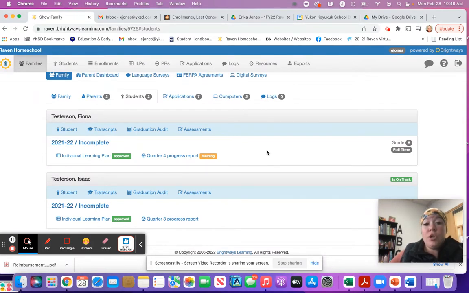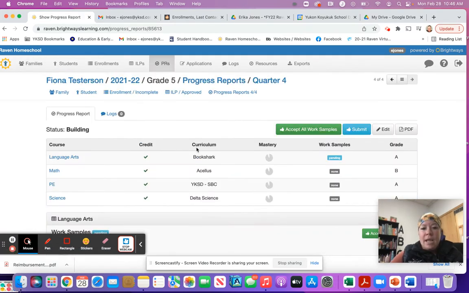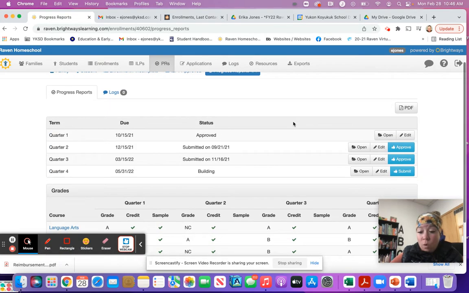All right, so to access your progress reports, you'll click here. Yours probably says quarter two. If you already started your quarter three, then this will say quarter three progress report building. You'll click here. And then if you click up here where it says progress reports 1 out of 4, 2 out of 4, 3 out of 4, or 4 out of 4, you'll click here. And this is where you'll be able to see all 4 quarters for your particular student that you're working on.